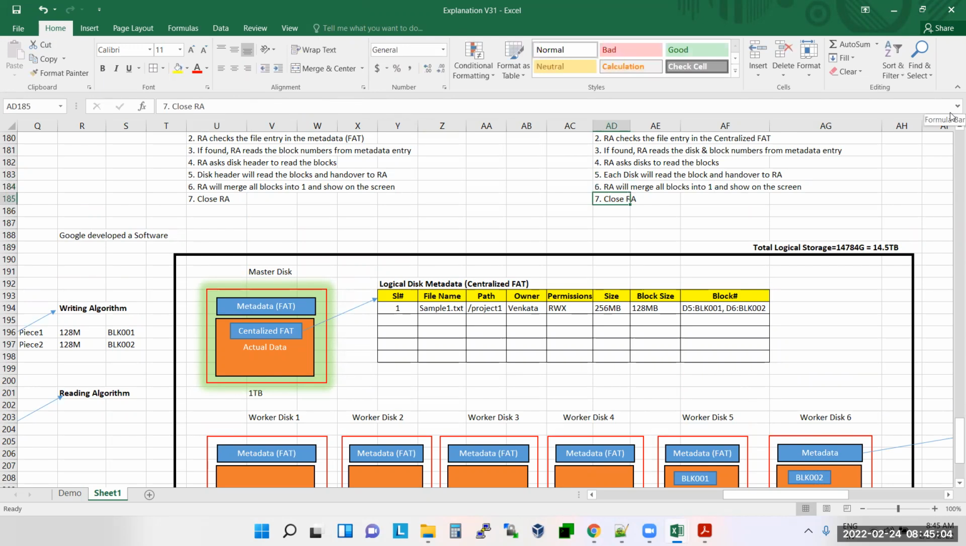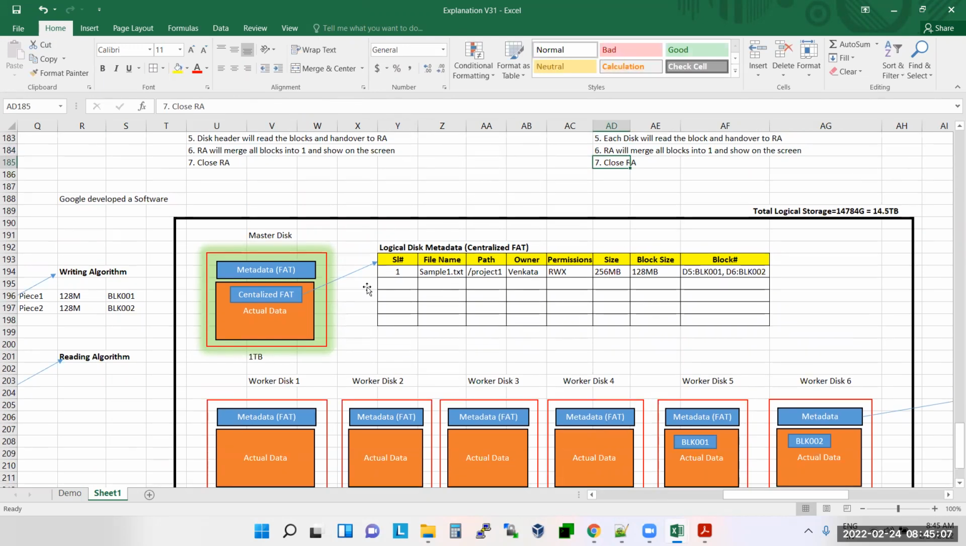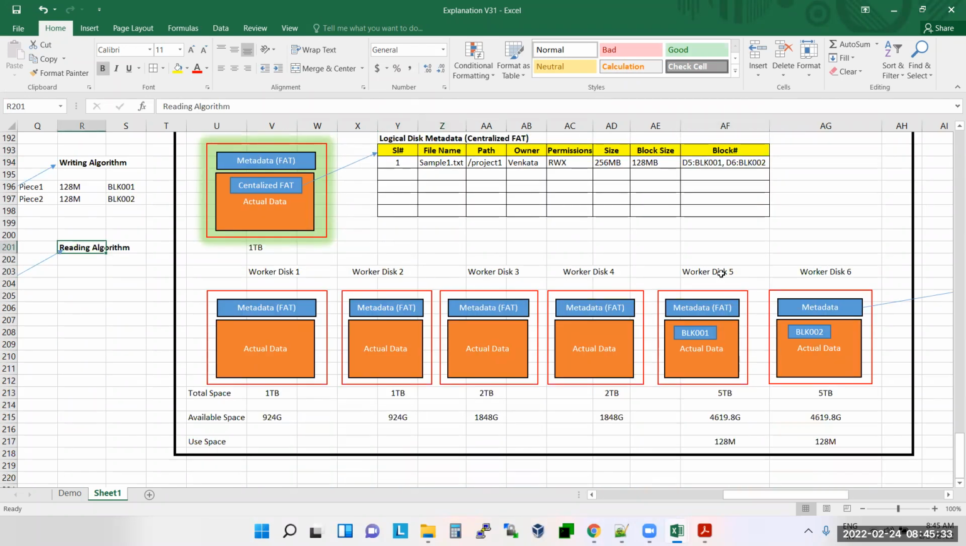First the reading algorithm contacts the centralized FAT and checks for the file entry. It understands that sample1.txt is divided into two pieces. The first piece is named BLK001 and the second piece is named BLK002. The first piece is in worker disk 5, the second piece in worker disk 6. With this information, the reading algorithm contacts disk 5 for block 1 and disk 6 for block 2.